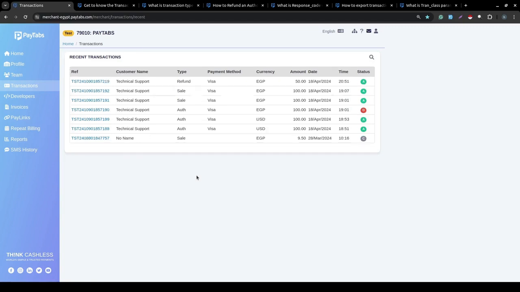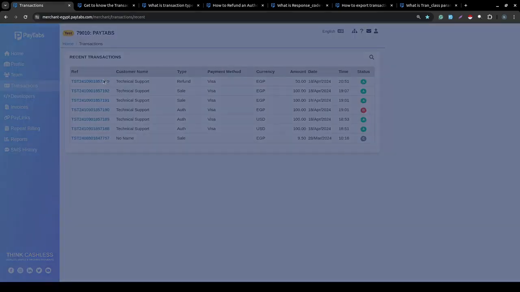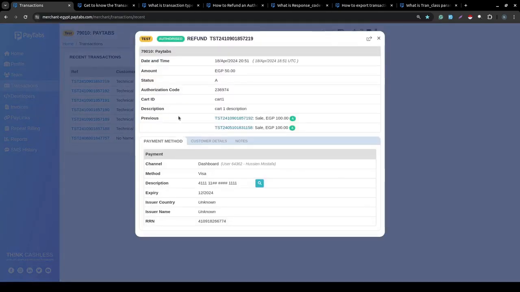Let's reload it so we can see the refund transaction over here. As you can see, there is a new transaction. Its type is refund. Once we click on it, we can see the previous sale transaction, and we can see that this refund was only for an amount of 50.